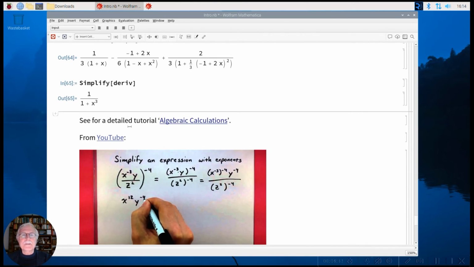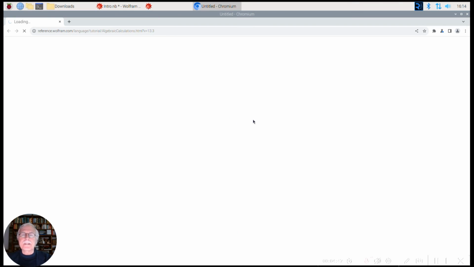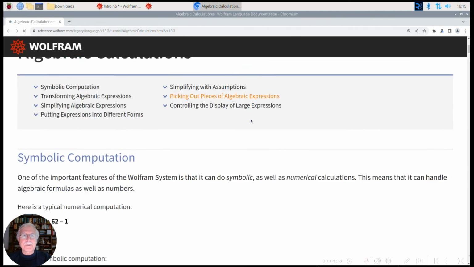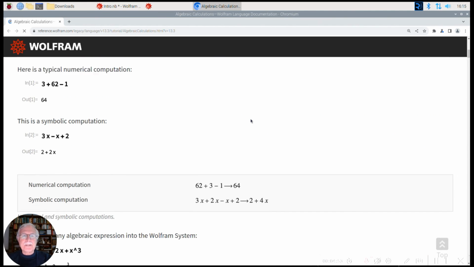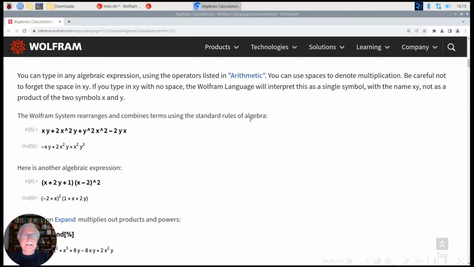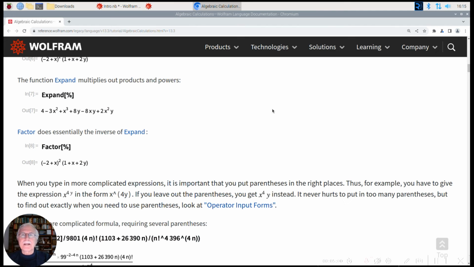Well, there are very nice tutorials. There's a really nice tutorial, algebraic calculations, and it's recommended to go through this. There are lots of really nice suggestions and tips, and it takes you by the hand in many pages on how to work with these algebraic calculations.